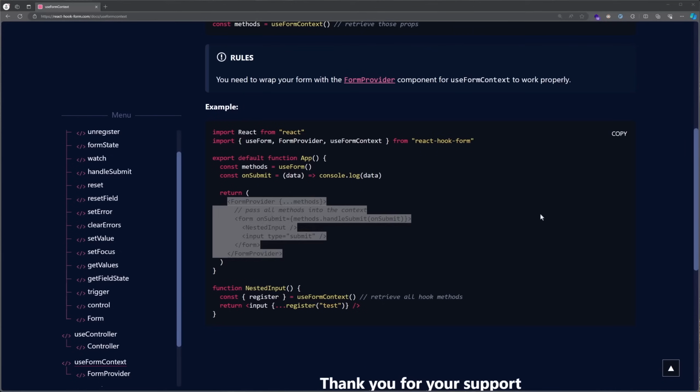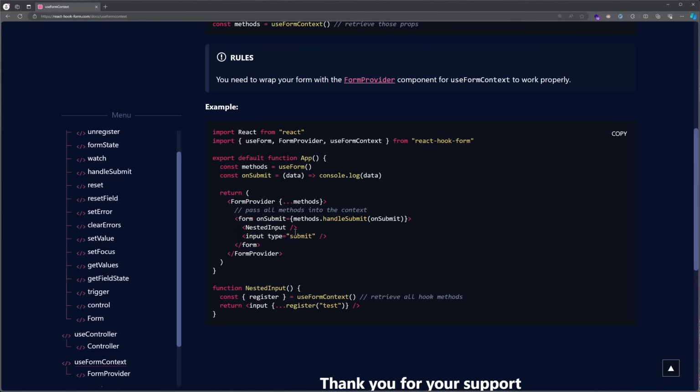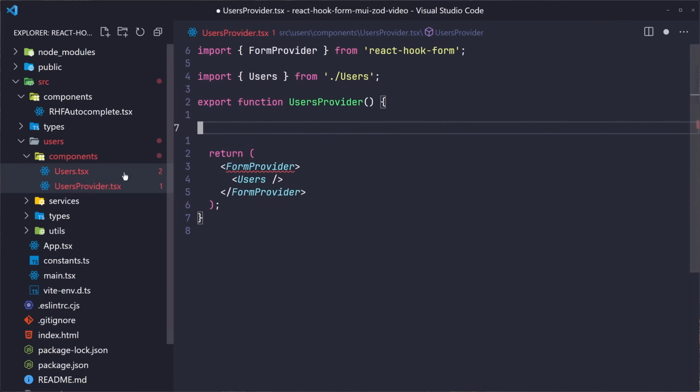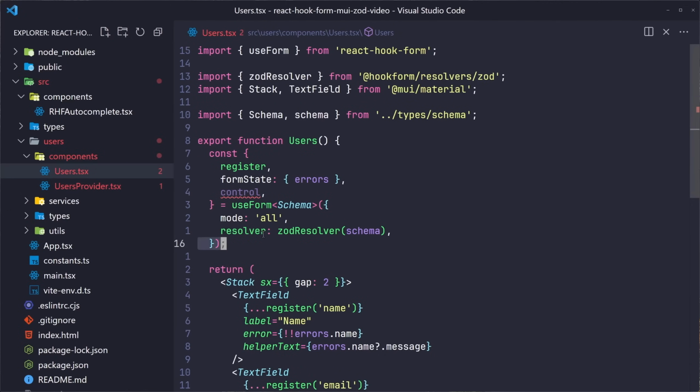As you can see in the React Hook Form documentation, we also need to pass these methods that we have got from useForm to our form provider. Very simple. Inside it, I'm going to initialize my form, exactly the thing that we have here. I'm going to cut all of it here.